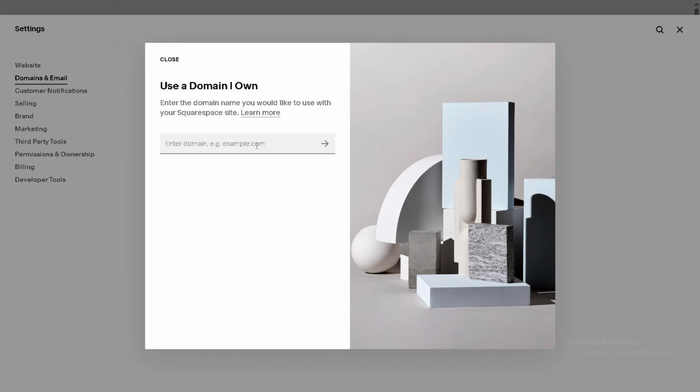Find the Connect Domain button and click on it. This action will initiate the connection sequence, syncing your website with the newly entered domain name. Squarespace will walk you through any additional configuration that may be required with your specific domain provider.